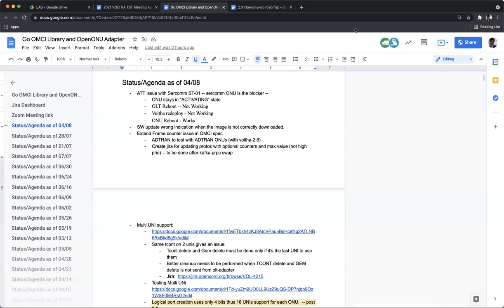It will be public. So the first element is that I had an action item to check with Radisys what was the possible outcome of rebooting the OLT when the ST01 was not working. They tried rebooting the OLT, but it wasn't enough. It's clearly just a physical ONU reboot that is working. The ONU stays in activating state even after the OLT reboot.